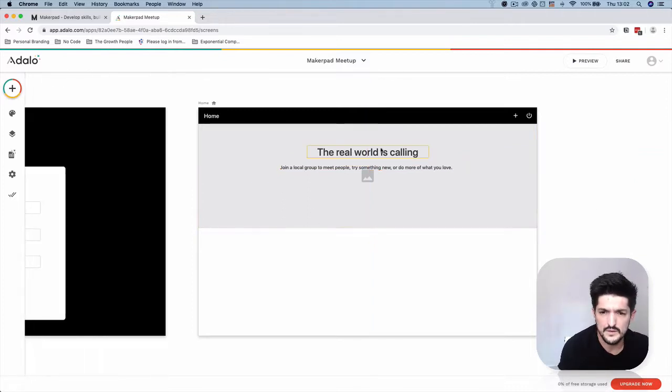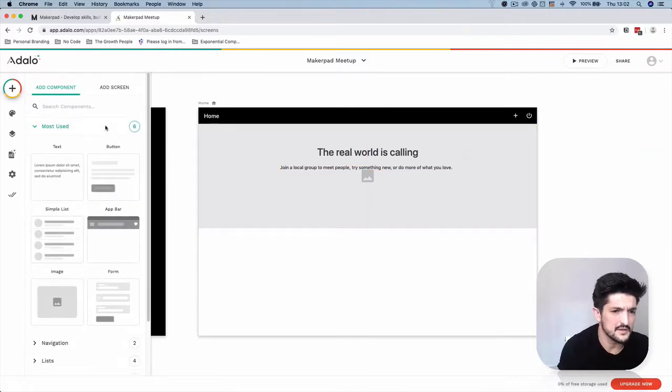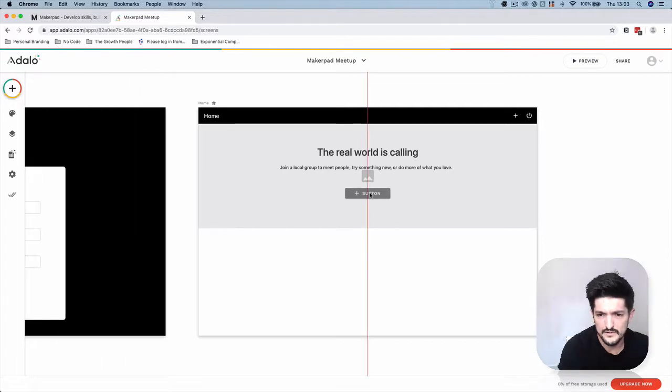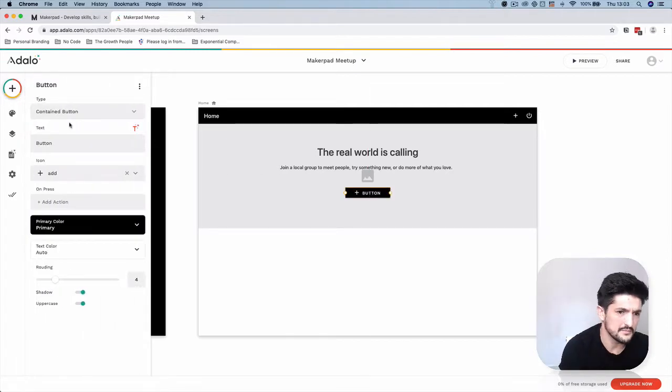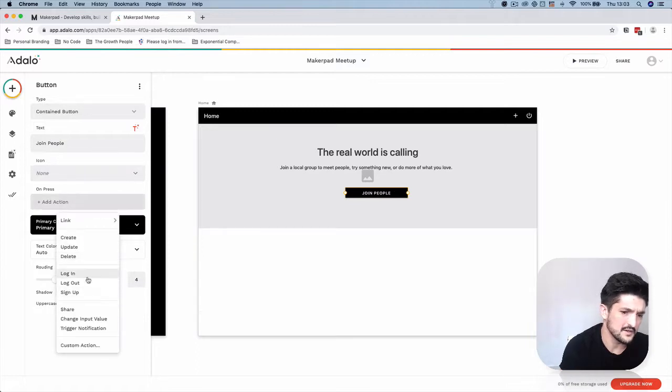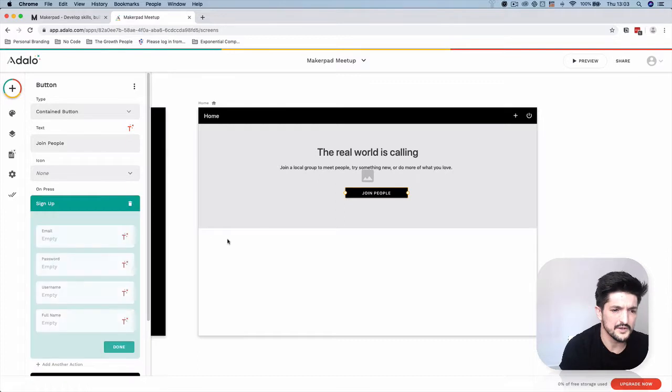Okay. Now we have this. We're going to want a button. Just going to live in here, and I'm going to call our app People. So let's go Join People, make this a bit bigger. Let's remove the icon, and then on press, we're going to go to the sign up page. We're going to leave all these empty.